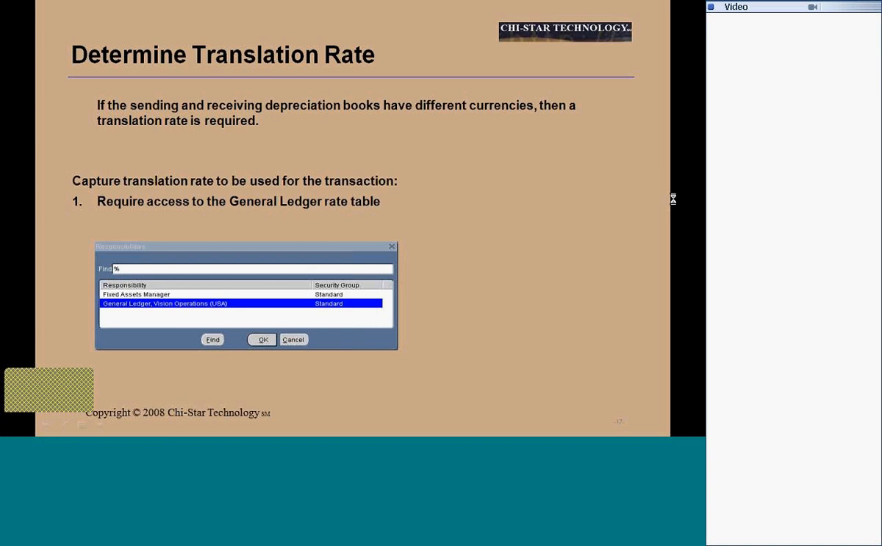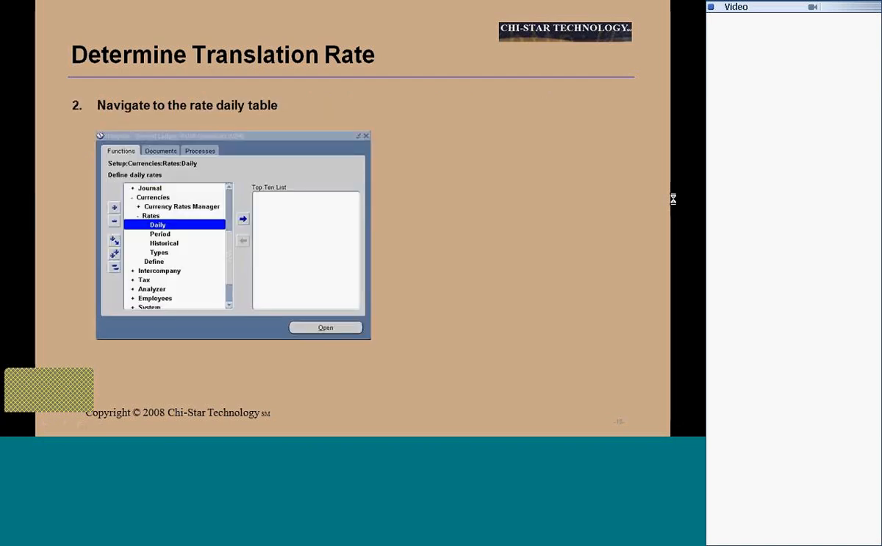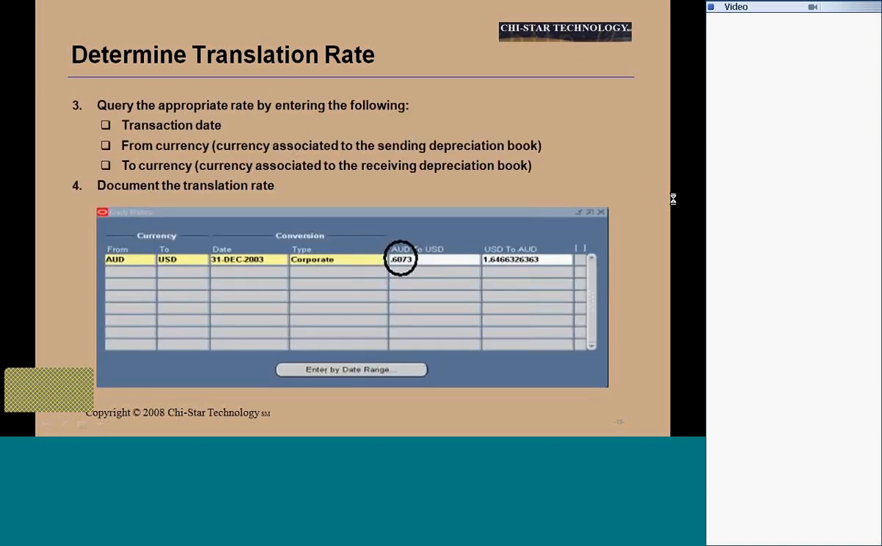Once I determine how I'm going to financially put that asset on my books, I need to determine that we need a currency translation rate. So in the general ledger system, I need to grab the translation rate. I'm going to go into my rates daily tables and identify the to and from currency. This transfer is happening from Australia to the U.S. dollar, so I need to grab that exchange rate.